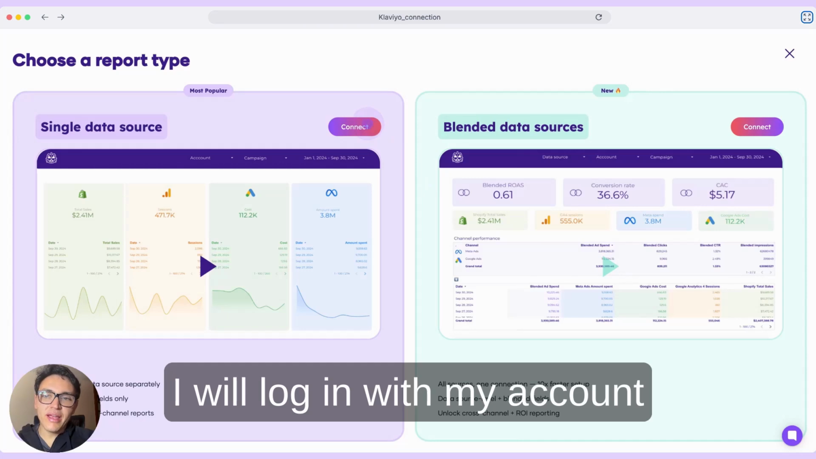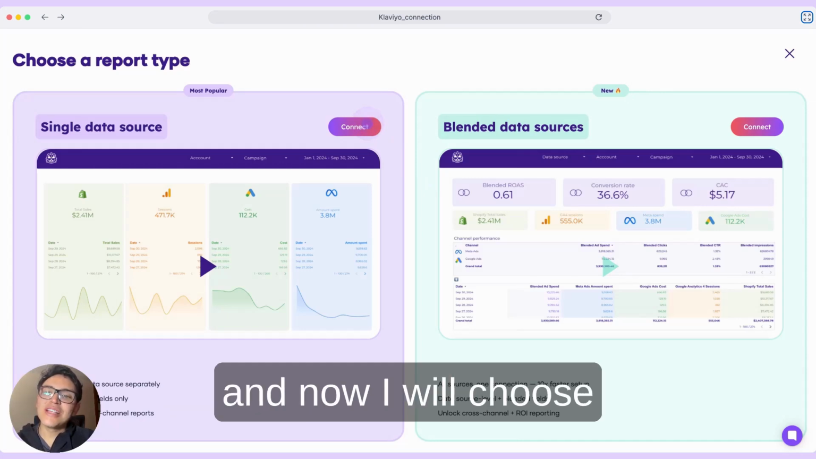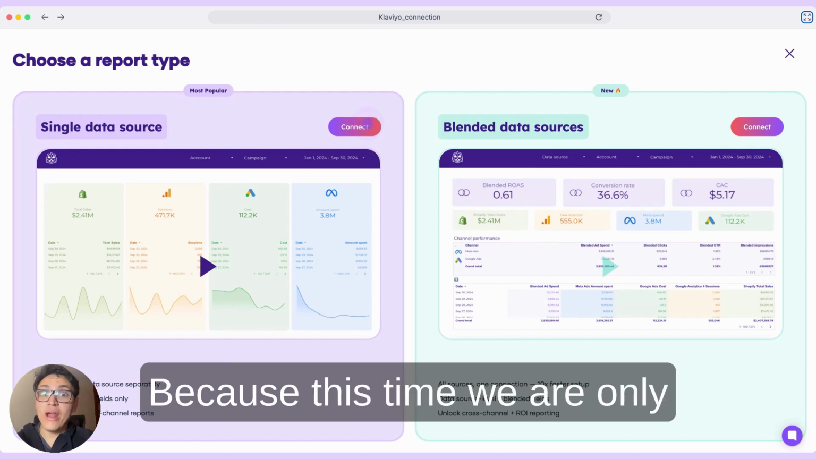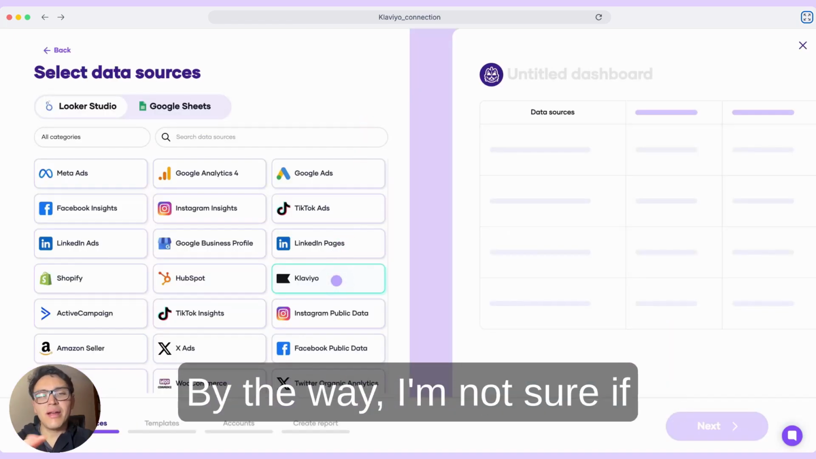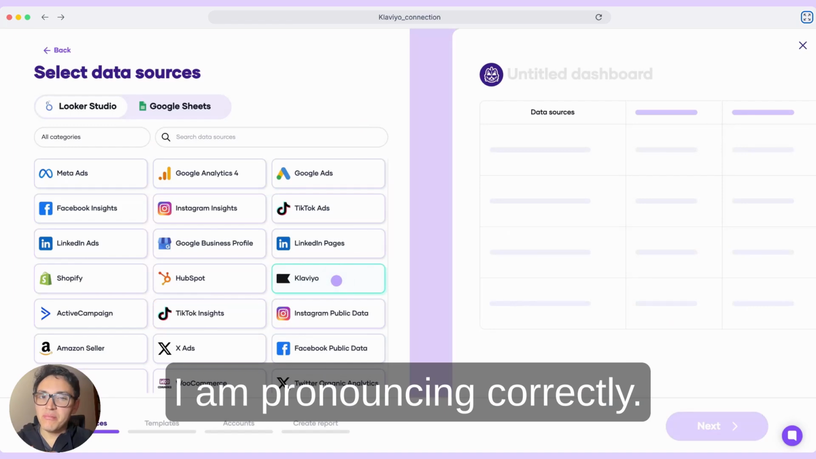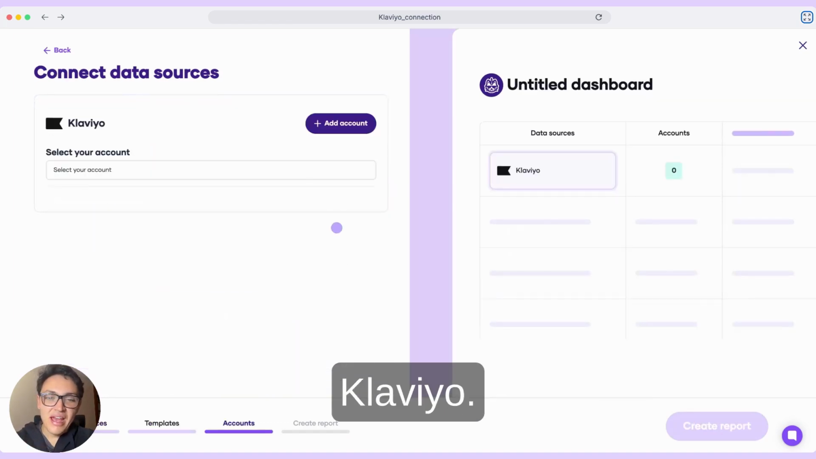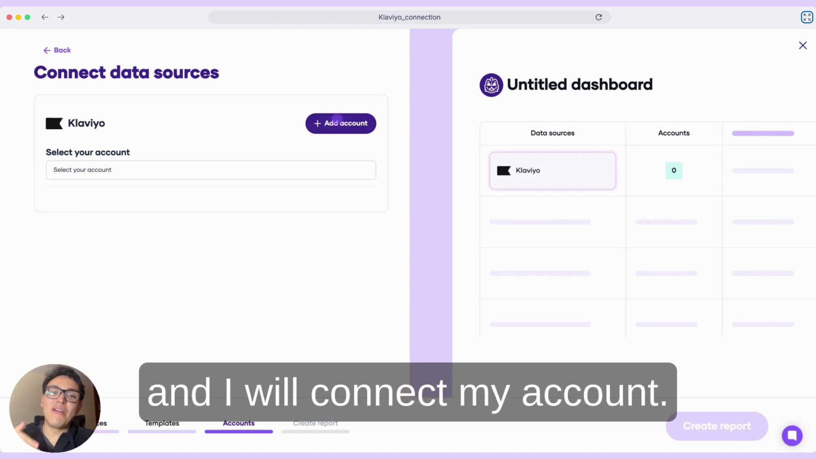I will log in with my account, and now I will choose a single data source because this time we are only connecting Klaviyo data. By the way, I'm not sure if I am pronouncing Klaviyo correctly. Anyways, I will choose Klaviyo and I will connect my account.